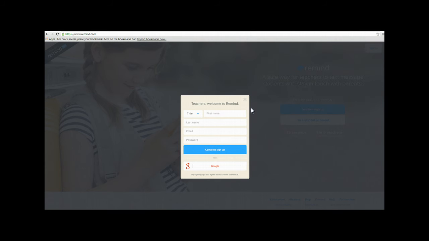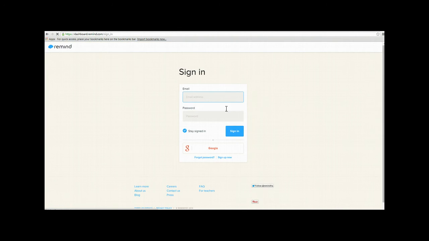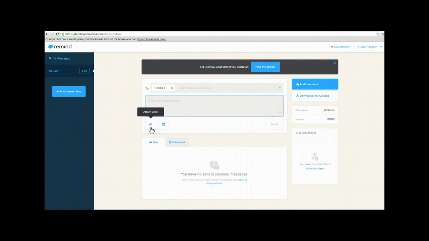Since I already have an account, I'm just going to click sign in here at the top. And I actually used a Gmail account. Okay, so I'm already logged in now. You'll see on the left here that I have all of the different classes that I have set up on Remind. And I'm going to create a new class to show you how to do it.